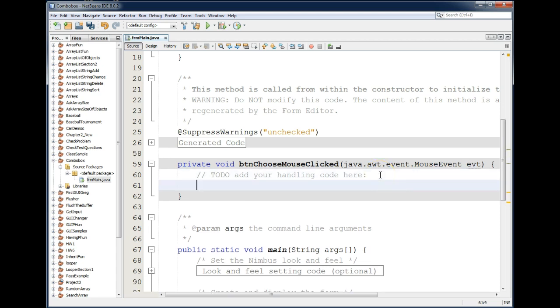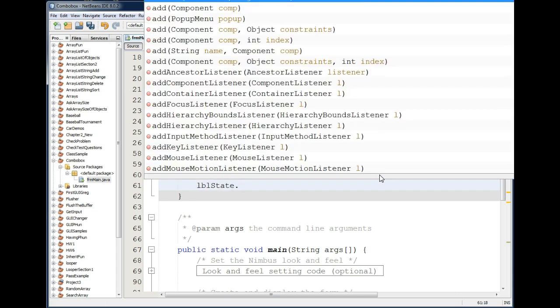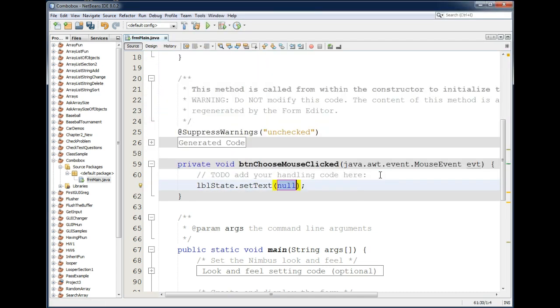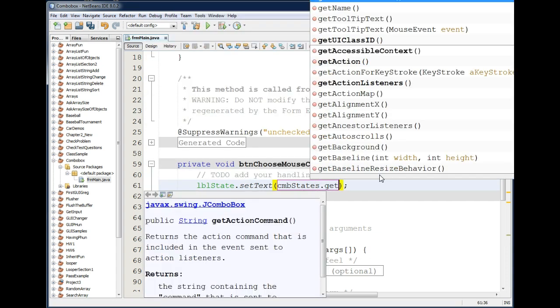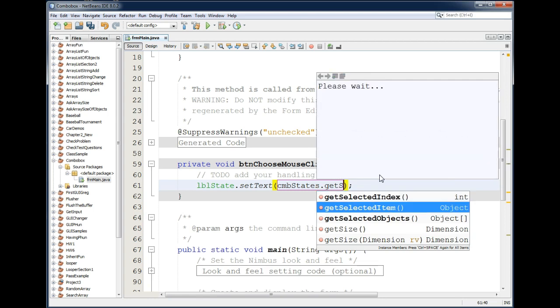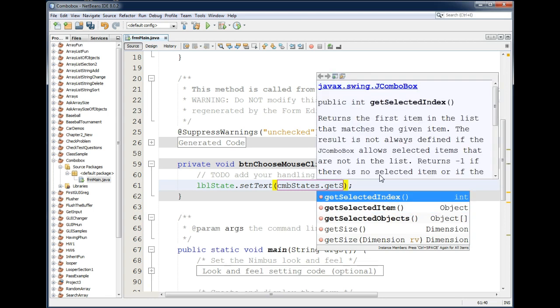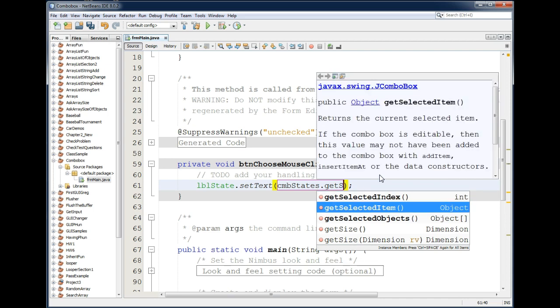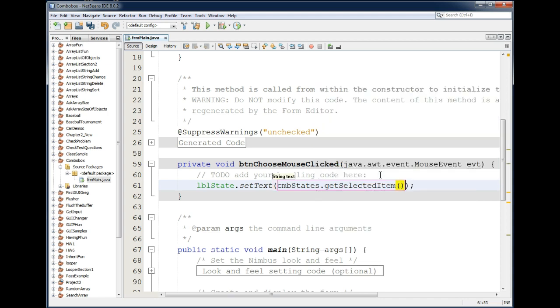So I'm going to go ahead and add code to that event handler, and we'll say the lblState dot setText is going to be equal to whatever the text is of that combo box, which will be cmbStates dot get. Now in this case, we want to do a getSelectedItem. You can getSelectedIndex, and that says, hey, who's the first item in the list that matches something, but we want to go ahead and say what's the item that's selected, the whole item. And I could say item.